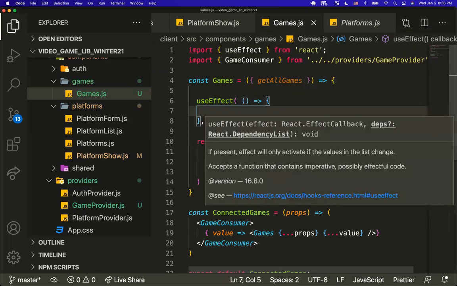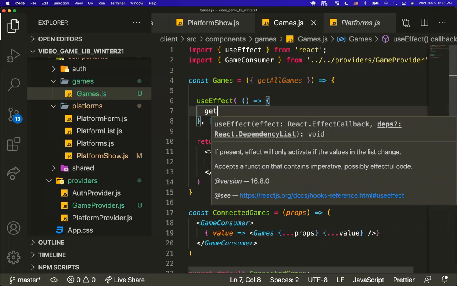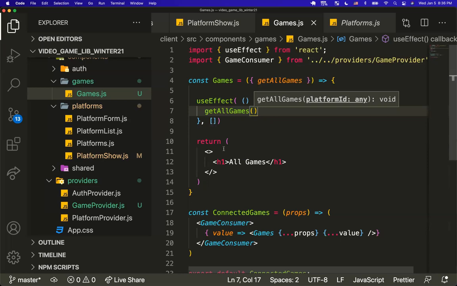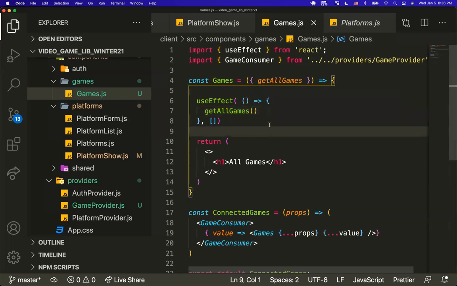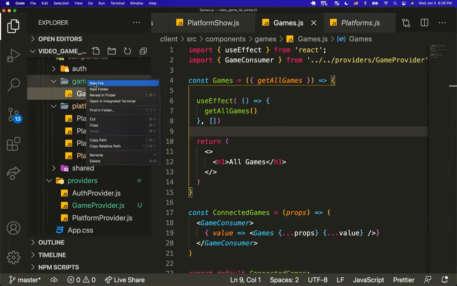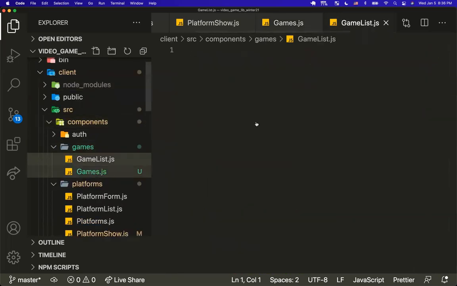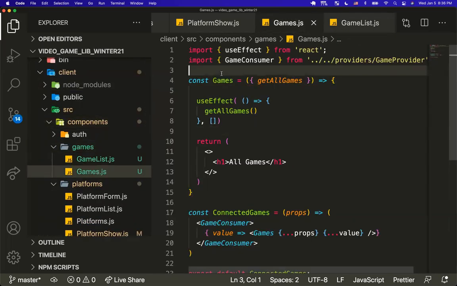And then we are going to do a get all games. And I will get all of the games and probably list them out. So I'll create another component, call it game list. Come back to that in a sec. Then we'll do an import game list from ./game list.